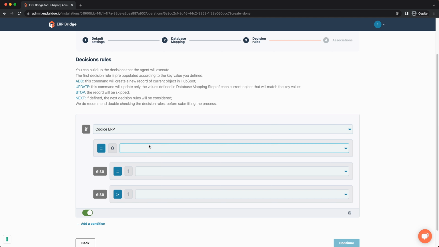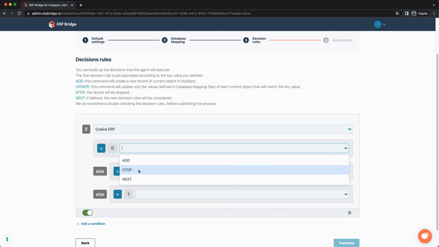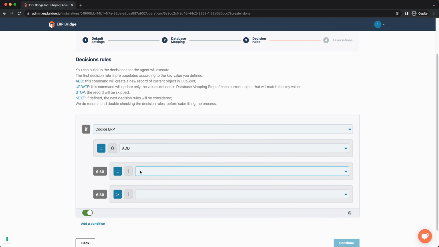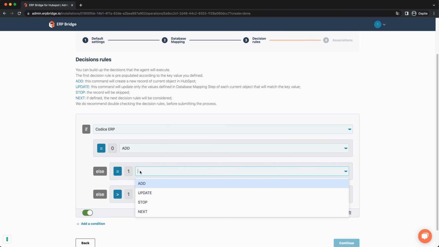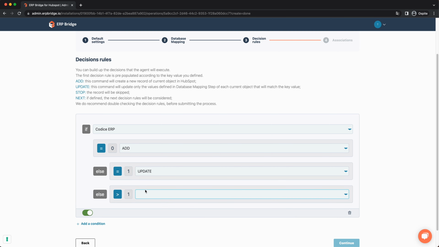If no record with the same ERP code value on database and HubSpot is found, then an action will be taken. In this case, the record will be added. If a record with the same ERP code value on database and HubSpot is found, then the HubSpot record will be updated. Otherwise, the flow will stop and the record will be skipped.